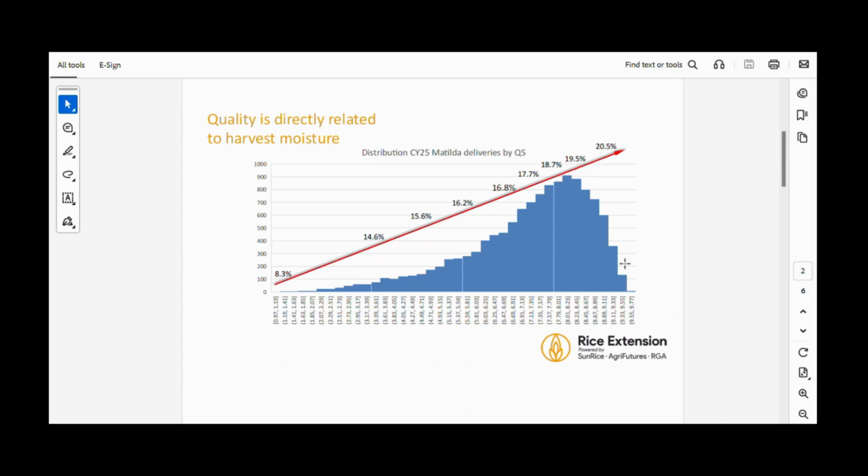There were a lot of quality challenges last season. There was a lot of heat at various times, followed by a very rapid dry down, and then rain events throughout the harvest period. Very challenging year for quality. This is the distribution of all truckloads delivered for that season for Matilda across the whole of our rice growing area, a representative sample from 12,500 loads. The highest frequency of loads was still around that 7.5 through to 8.5 quality score, even though there were significant challenges for the CY25 year.